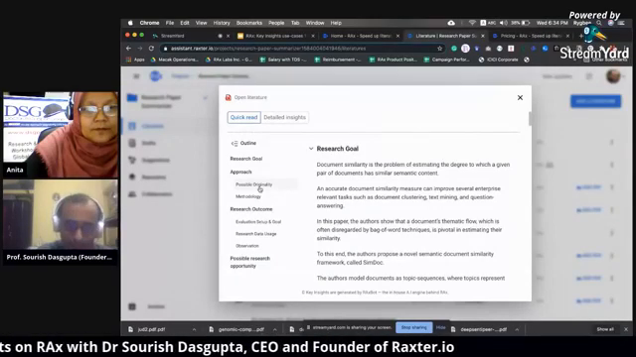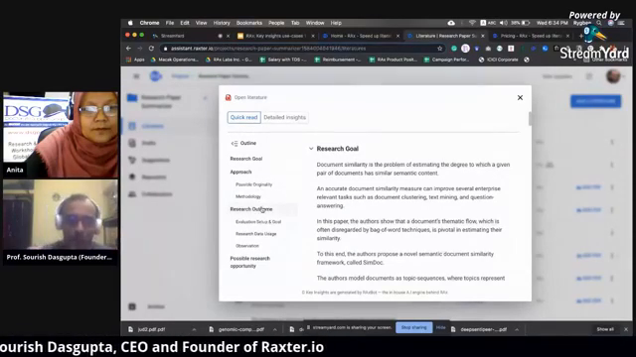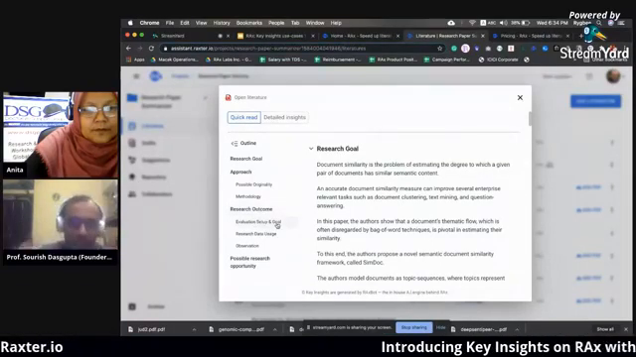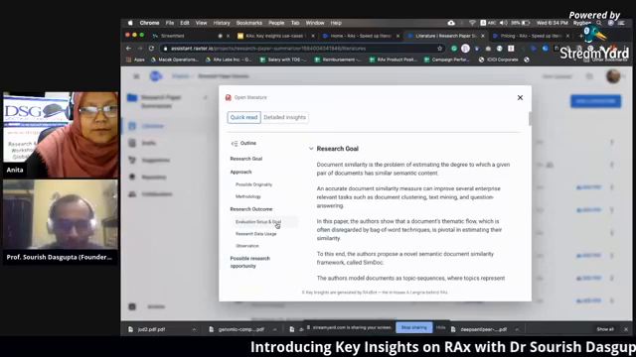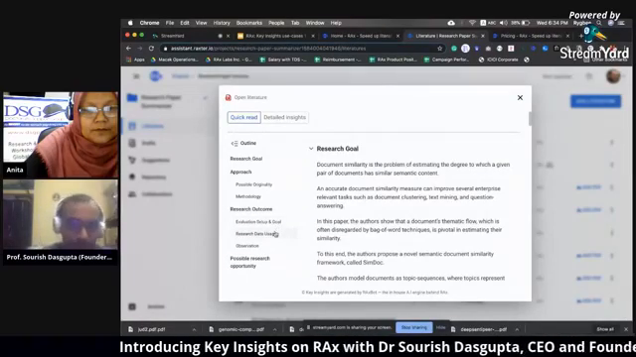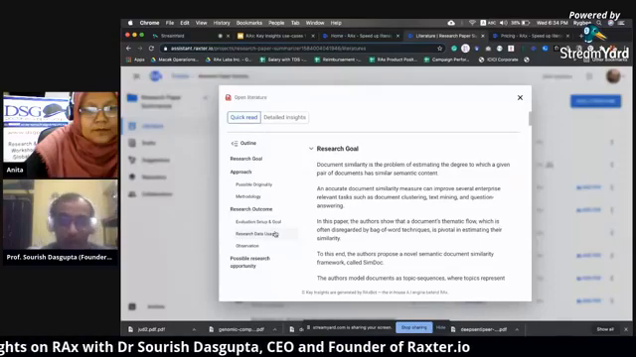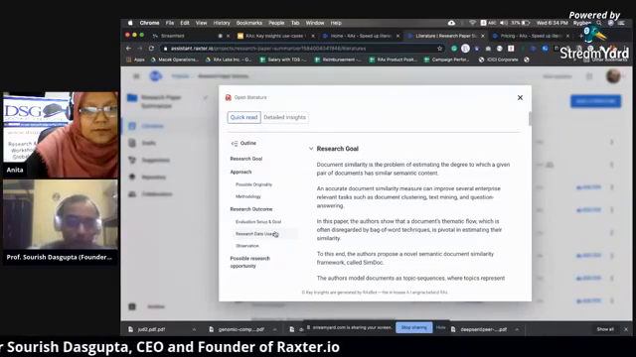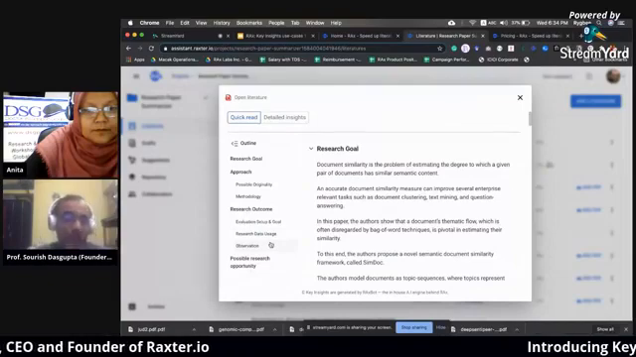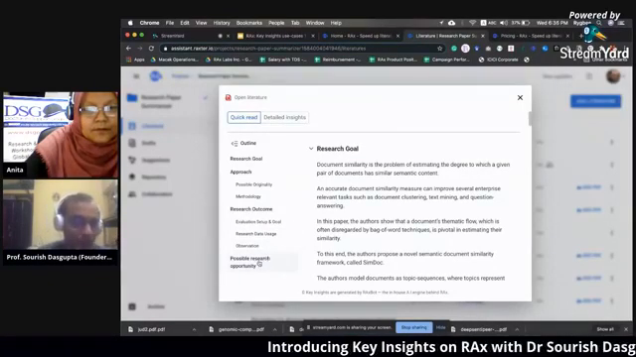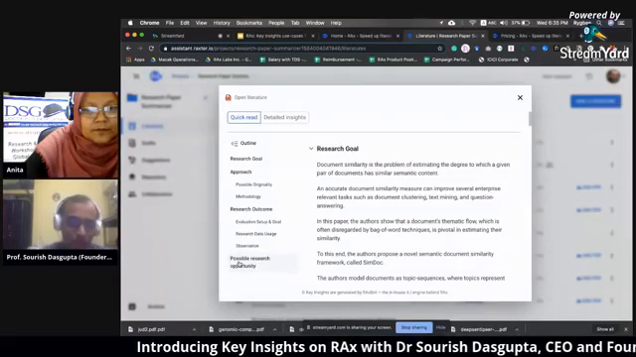It picks up the method, it picks up research outcomes, and within that, again, it picks up the evaluation setup and goal. It picks up the research data usage, what kind of research data has been generated, what kind of research data has been used, and how it has been applied, and so on. It also picks up observation, and if there is some analysis done on the observation, it will pick that up. It will also pick up what are the possible research opportunities.